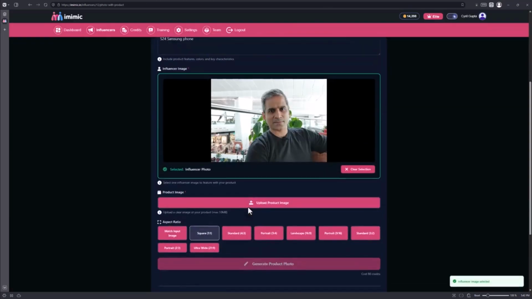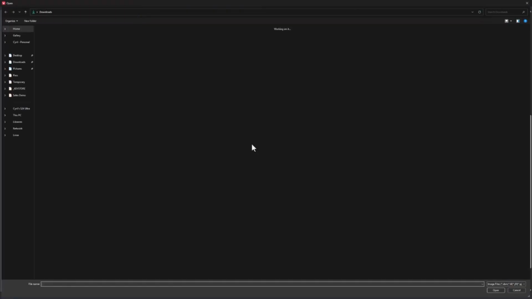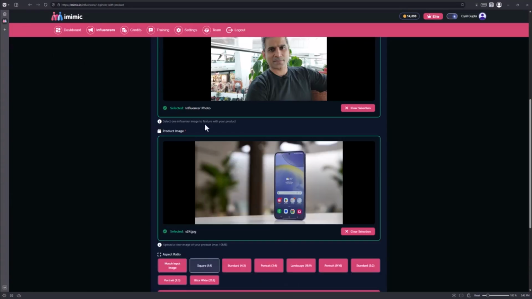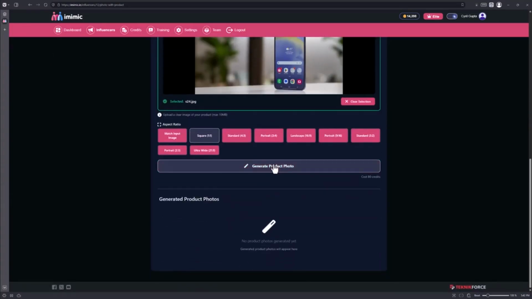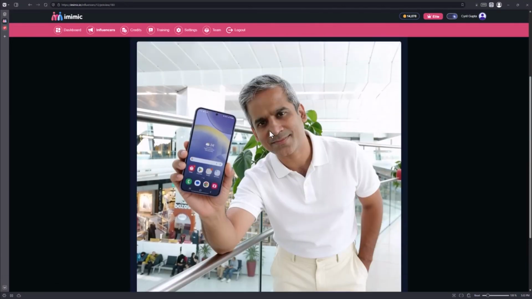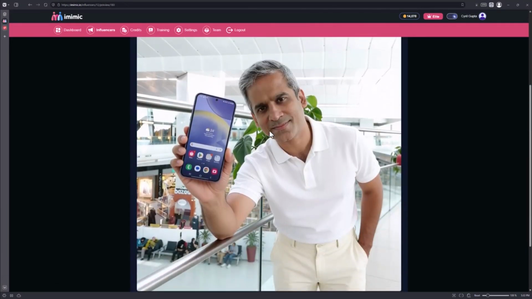It's a different image, different person. And I'm going to upload a product image from my computer. It's just a regular phone. And just click on generate photograph. Check this out. This is the image generated by Imimic. Well, that is absolutely on spot. The shirt, the pants, and it's got my face down right perfectly. It's exactly the image you would want to use if you are promoting a product and you are the CEO.